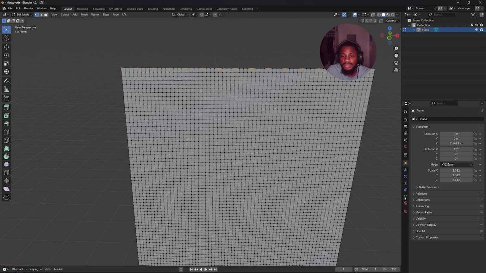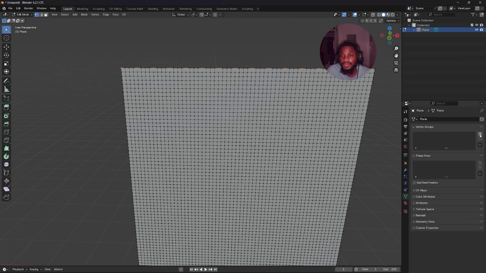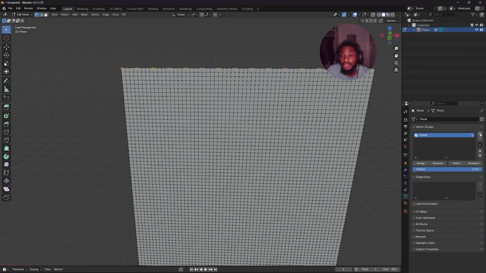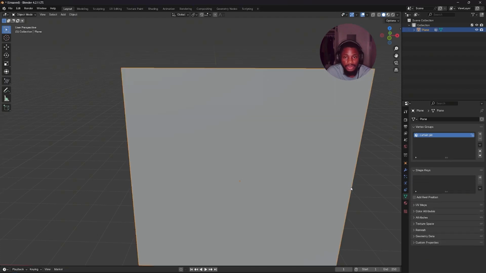So after doing this, we're going to create a vertex group. Click on the vertex group, click on the plus icon, and we'll name it maybe cutting pin. Then we are good to go. I'm going to click on assign. So I'm going to click out and click on select. We automatically have this selected. Then I'm going to go back with Tab.